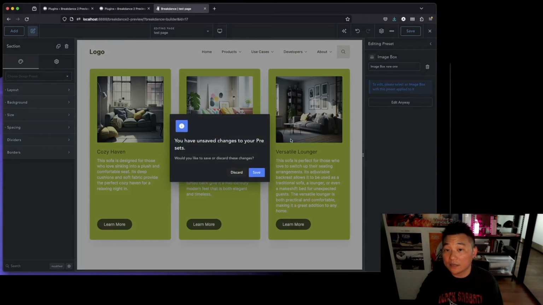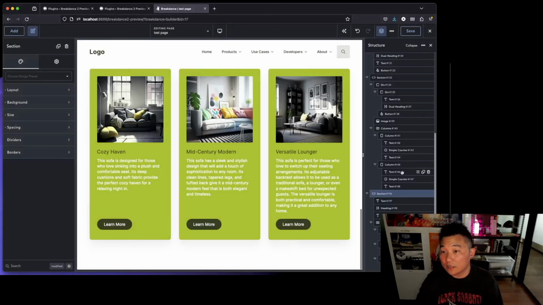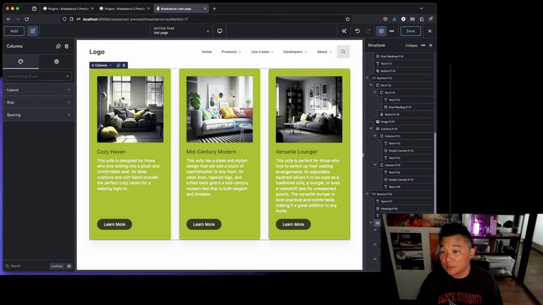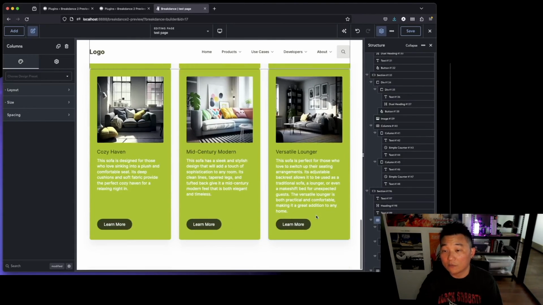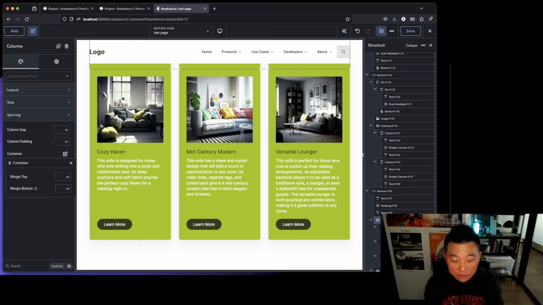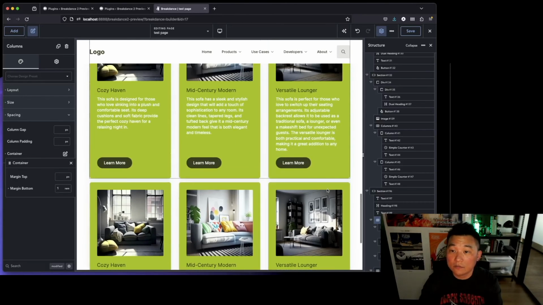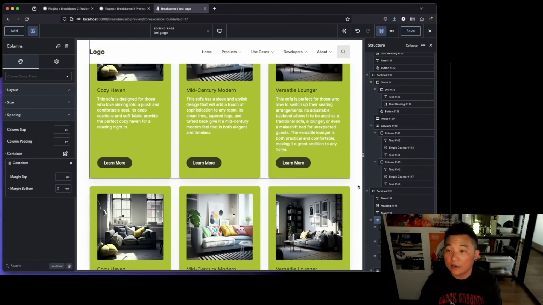So for example, let's try something else. I'm gonna save that, of course. So let's try something else. These guys are in columns. I'll duplicate that column so we'll have more of these. And the bottom of this column should probably have a little bit of space, so we'll give that one rim. I'm sure that's enough. Maybe two rim. All right, there we go.